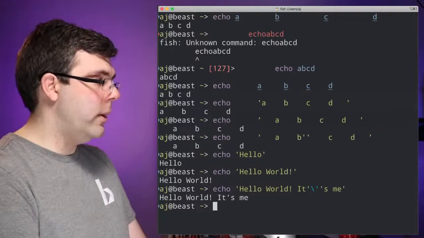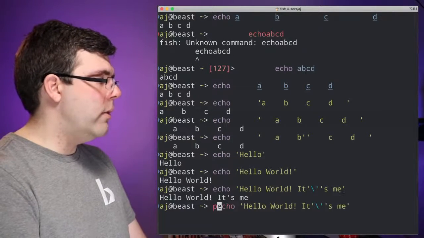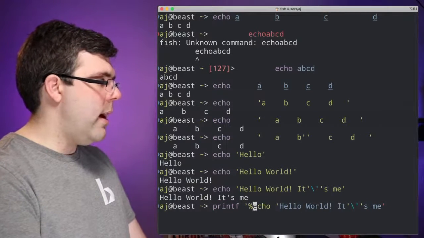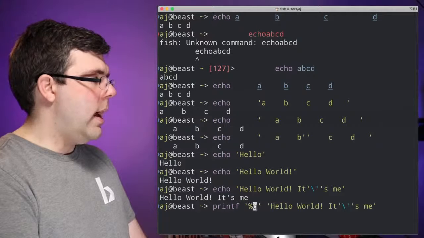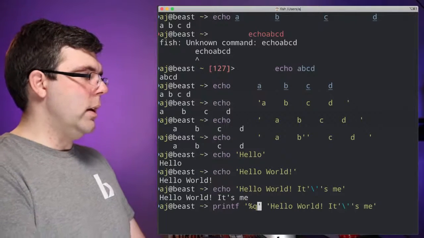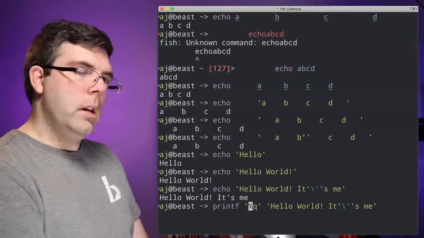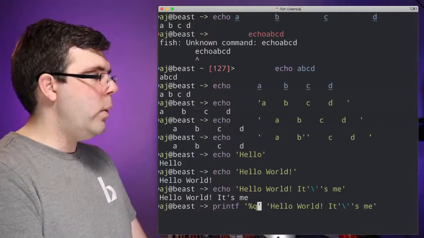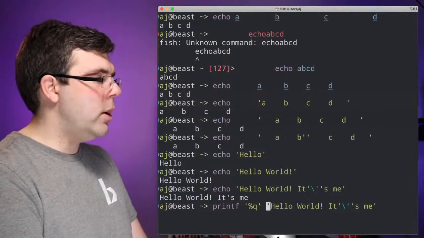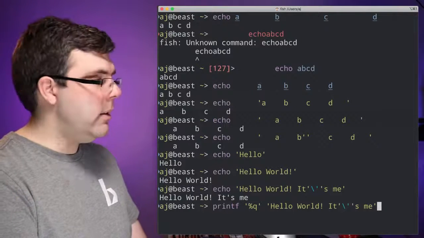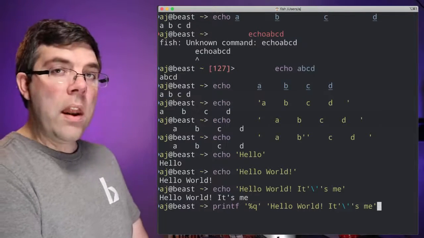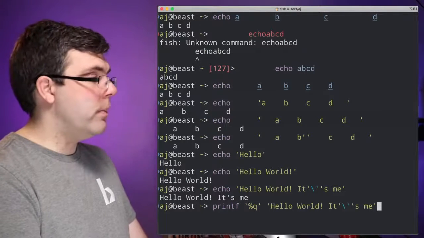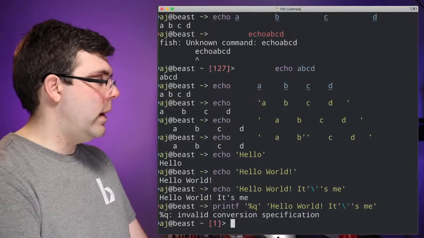Now there's another way to do this, for which I'm going to invite my good friend printf to the stage. So printf has a very special option, %q, and if we printf %q and then give it a single argument, it will print out what that argument looks like completely escaped in bash. So we go ahead and do this.